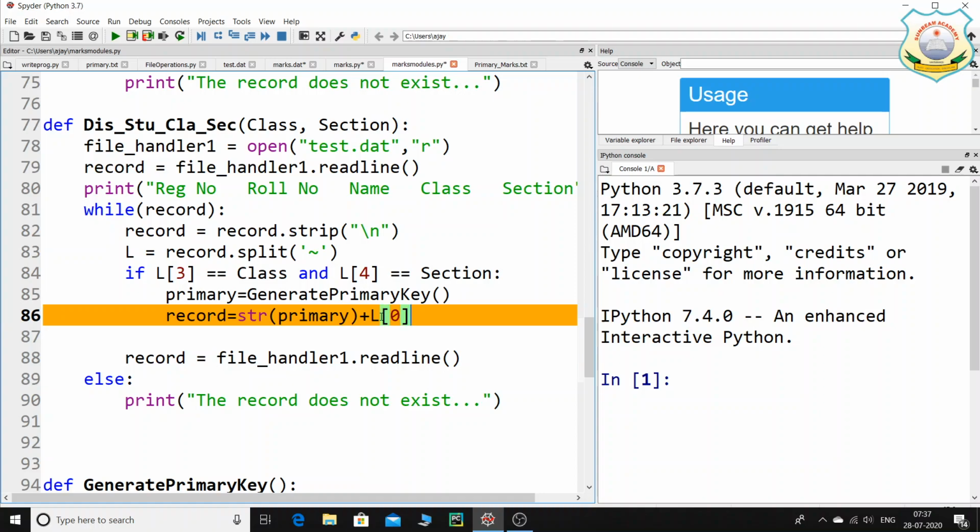That's it. The most important thing is the tilde sign, which we are going to consider. This is our delimiter, isn't it? Plus. Fine. So that primary key, then the delimiter, then the registration number. This is the foreign key. And then the marks of the students.